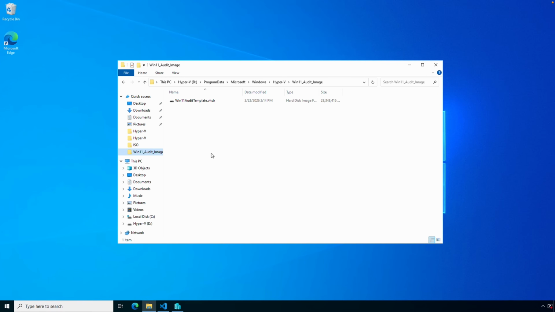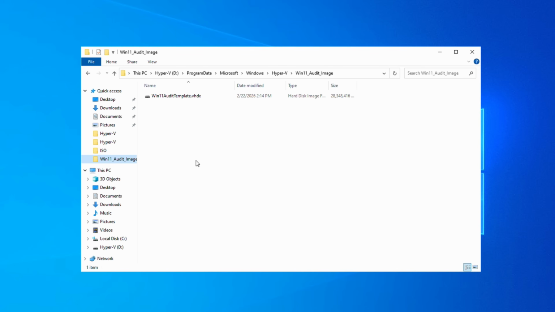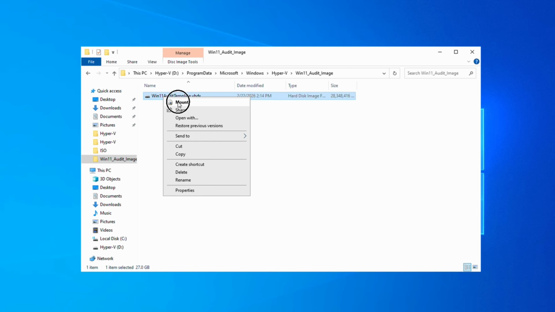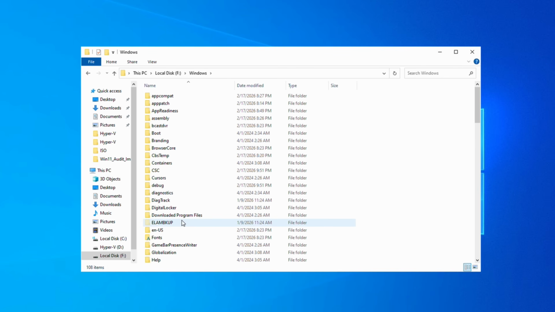Okay, next we'll mount the VHD and add the files to the image. This example is using the same image created in the last video. Locate that template image and we'll mount it. And again, I'm on the Hyper-V server, so that mount command is available in the right-click menu. It can also be mounted with PowerShell. Now that the image shows up in File Explorer, let's navigate to the drive it's mounted to, and then Windows Setup Scripts.